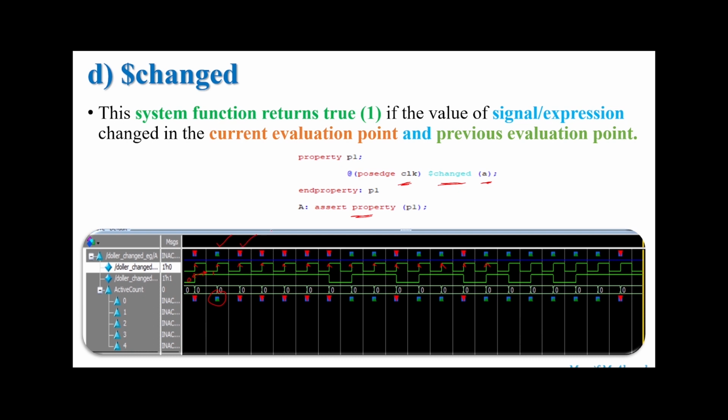If you analyze here at this passage of the clock, you will find the value of A is 1 in the current evaluation point, and it is 1 in the previous evaluation point, meaning it is the same, not changing, and the assertion will fail. Similarly at this passage of the clock, and till this, you will find the assertion will fail, because the value of the signal or this variable is not changing in the current evaluation point and the previous evaluation point. The value is stable only, hence the assertion is failing.